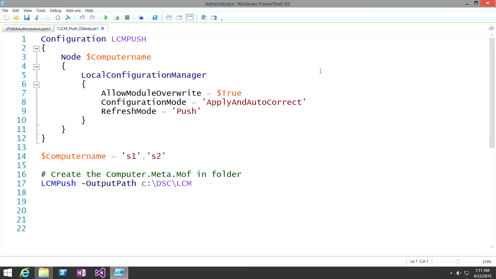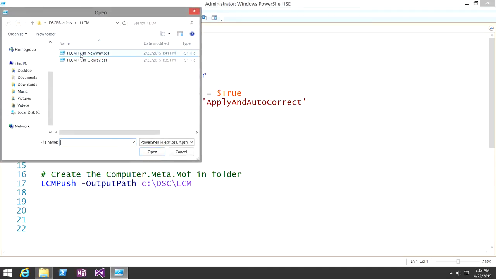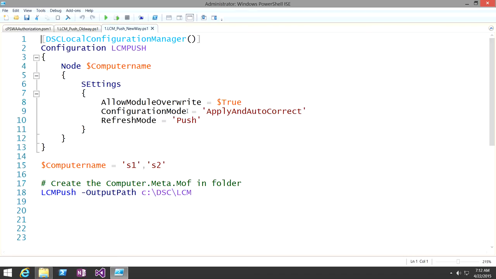The IntelliSense now is awesome for this. I can't find my mouse. Oh, there it is. And a new way. Doesn't really look different, does it? But look, it is different. Look at the very top.